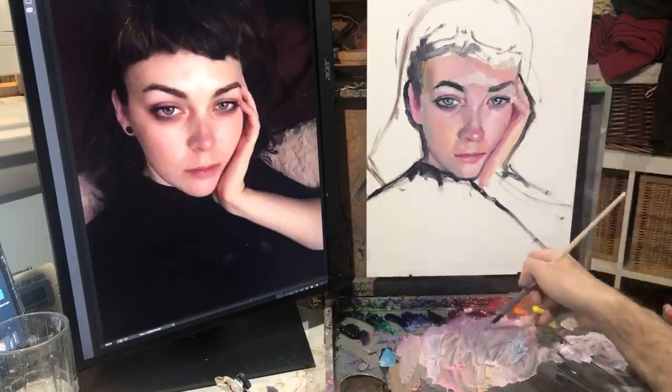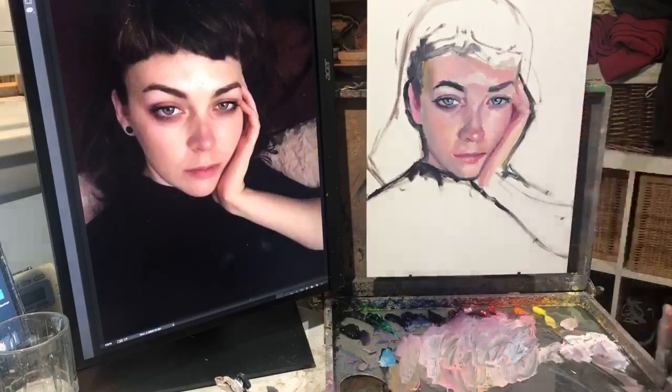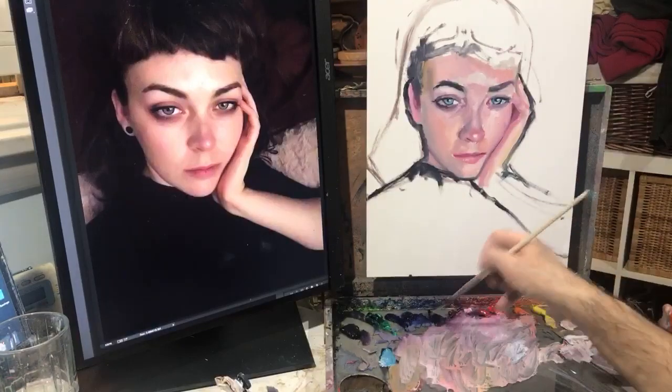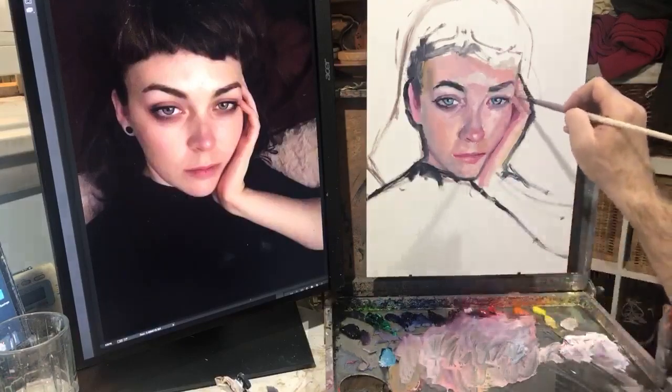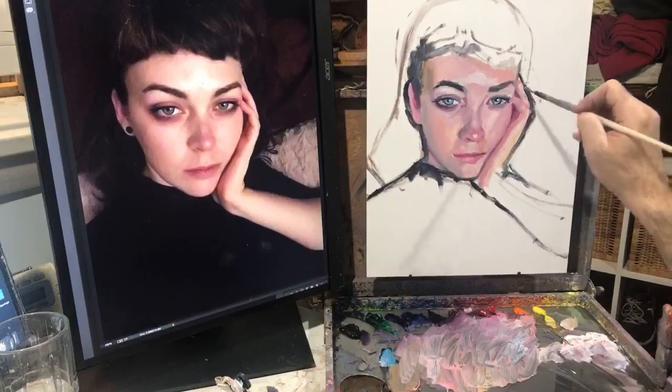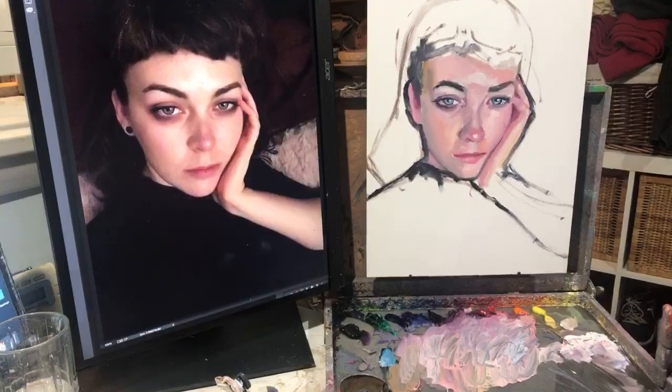Okay, I can bring her pinky down a little bit. It's just right here. Then she has a little bit of a shadow behind it. And then that other finger is coming up like that. Great.